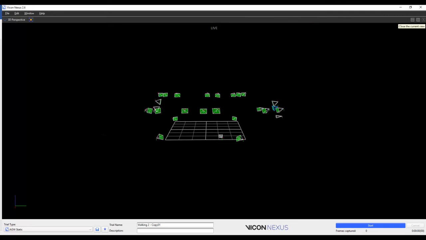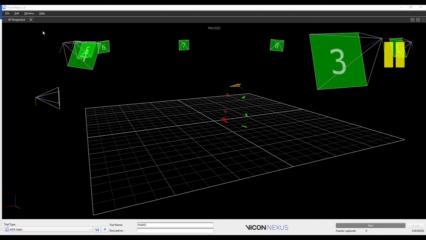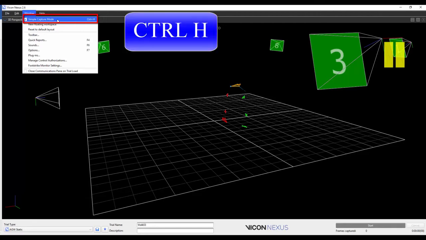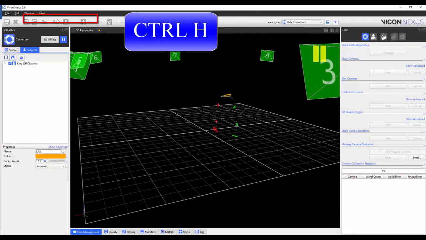Once you're in the Simple Capture Mode, you can select a trial type if you wish, change the trial name and description, and start and stop captures. To leave the Simple Capture Mode, you can either go to Window and select Simple Capture Mode again, or you can press Ctrl-H on the keyboard.